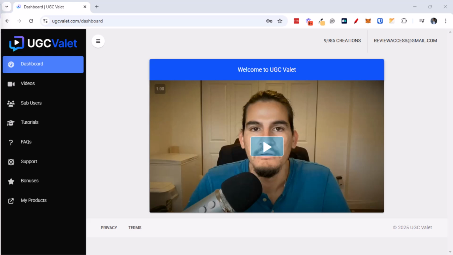If you don't know what these speed runs are, basically within the next 30 minutes or less, I'm going to show you how you can get set up and running and get real output that you can use using UGC Valet. Now, if you don't know what UGC Valet is, it's basically an app that allows you to create user-generated content using third-party actors. You don't need to go out there and hire people. You don't need to go and hire voiceovers. You can commercially use the videos that you create with this to sell a product, to advertise your services, do whatever it is that you want to do.